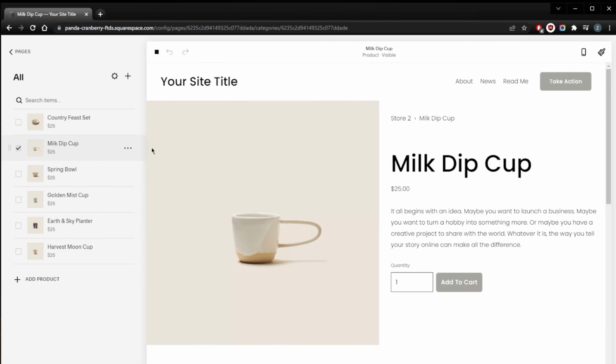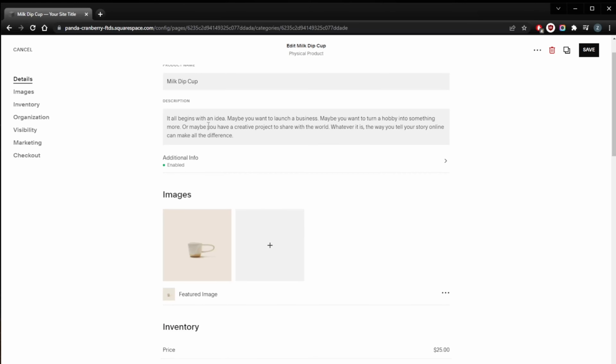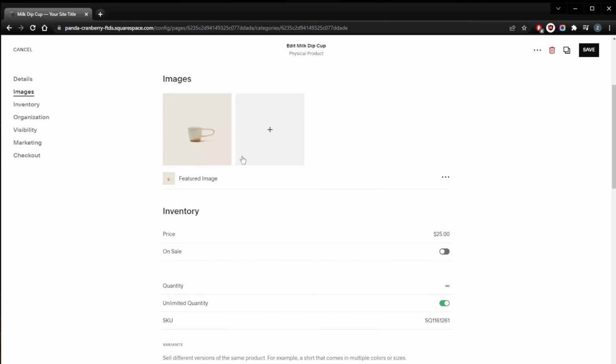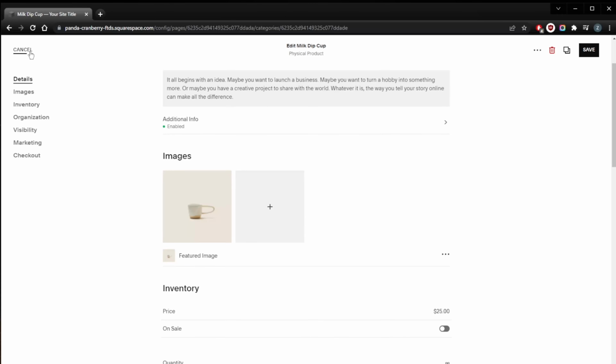And right here, if you want to edit, you can just edit, and you can change the product name under details, the description. You can add new images, and it's the same thing, by the way. So right here, I'm editing a product that is already there. So it's a physical product, but you can come up with your own page.